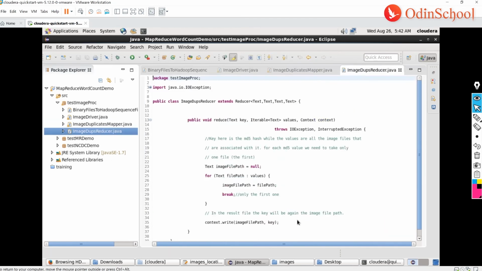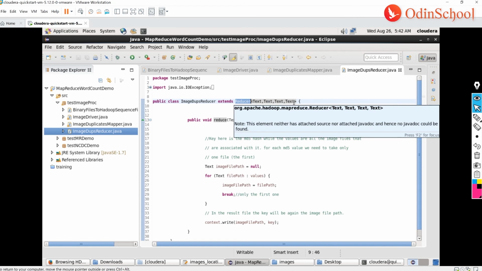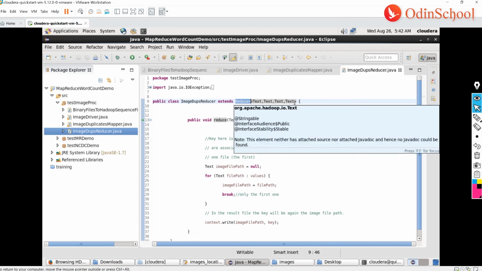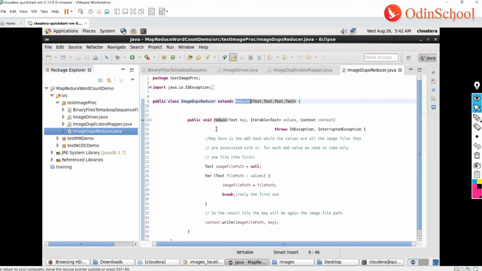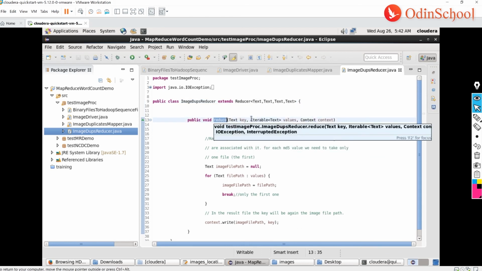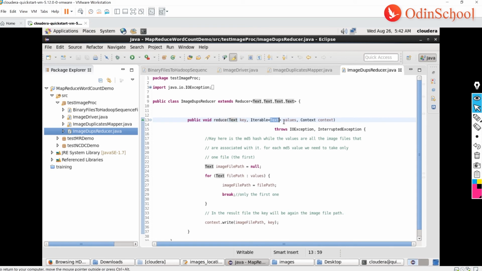And then it comes to the reducer class. So in the reducer, again, the reduce has to take the arguments. It is extending the reducer class with text, text, text, text. That means all the input key and value and output key and value are of text data type. And finally, in the reduce method, I'm having an iterator of values.